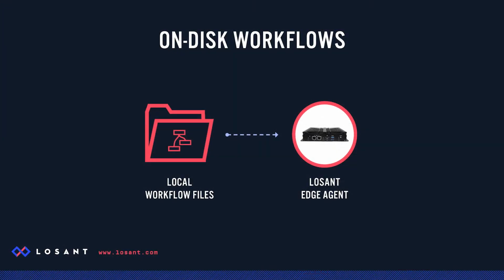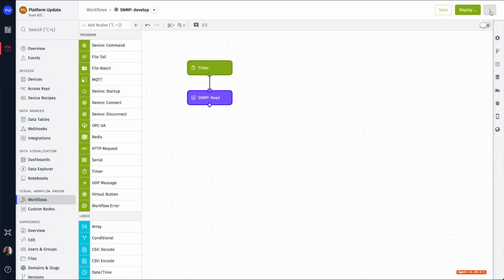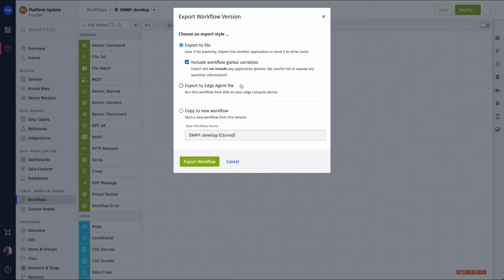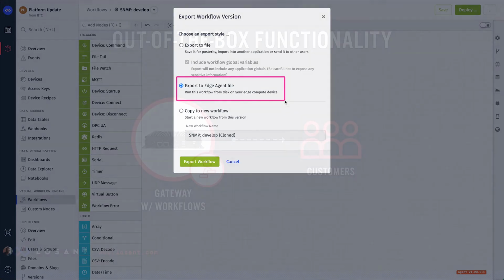Next up, we greatly enhanced the capability when it comes to getting workflows to your Edge agent gateways. With OnDisk workflows, Edge agents no longer need to be registered or ever connect to Losant's platform to begin running workflows. You can now export workflows from the platform, put those workflows directly on your gateway, and when the Edge agent launches, those workflows will begin to run.